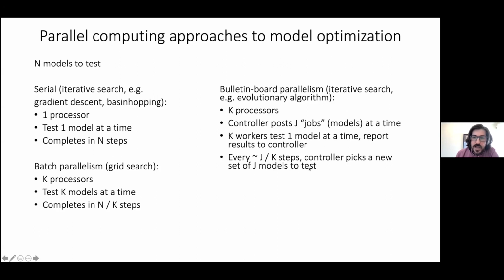And so here you could post a bunch of jobs and then divide them up among the workers. And so every j over k steps, the controller could take all those results and see, where are we in this parameter space? How are we performing? Let me generate a new population of models to test next. And so after some number of generations, we will have tested n models. And again, this would have been done in n over k steps.